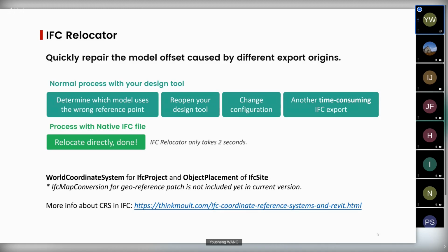If you want to know more, I highly recommend this article from Mr. Dimitrov. And actually, this is the one that got me to understand the coordinate system in IFC files and how it works.